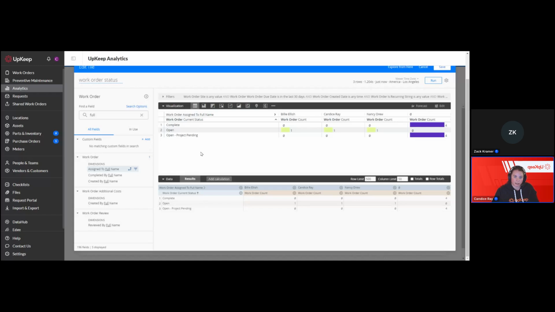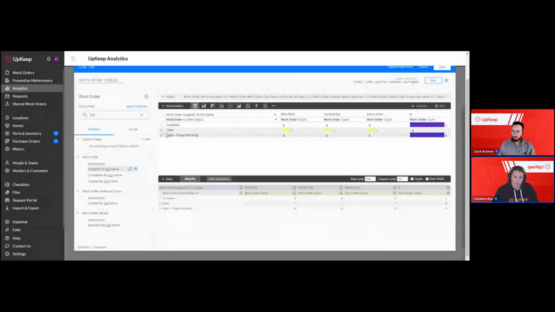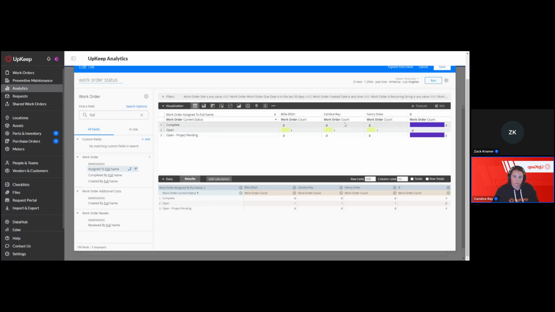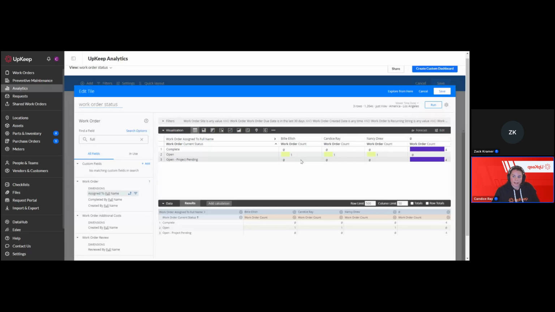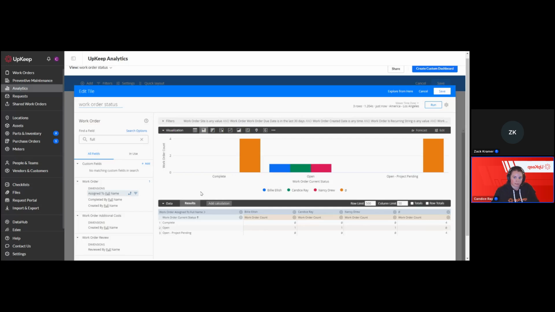And now you can see our visualization: this column is current status. Across the top is our worker name, and below is their count of each status type. Let's go ahead and tweak our visualization just a little bit more. Maybe we're not loving this table view. Let's see what a column gives us. There we go. So in the column view, we can see each person is by a color, and then we can see the specific statuses.